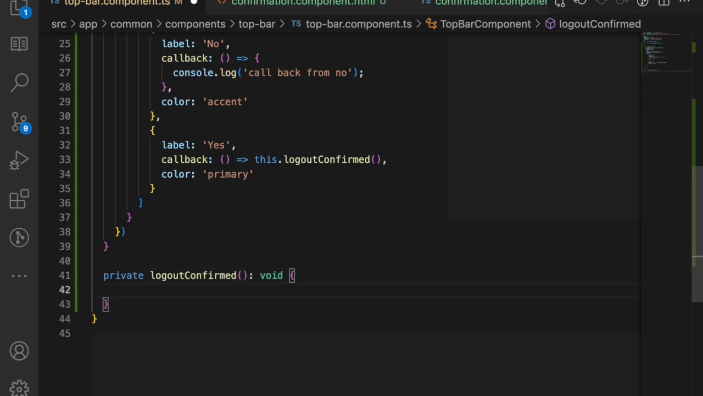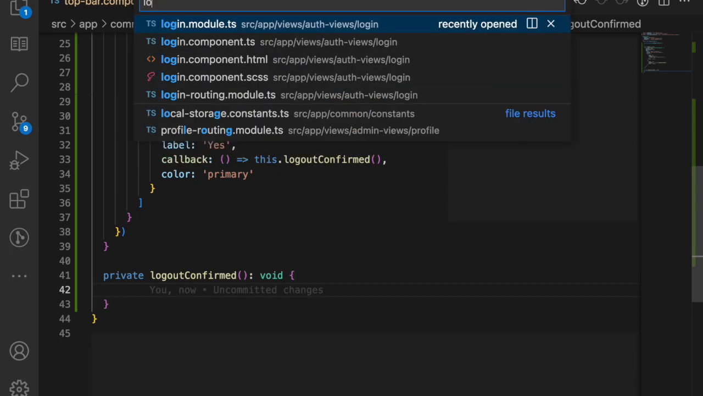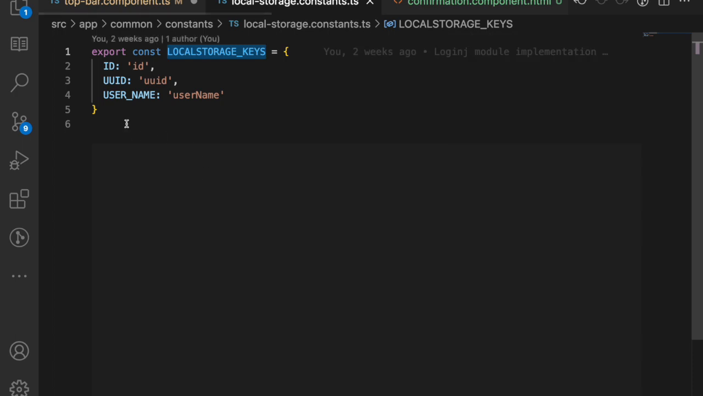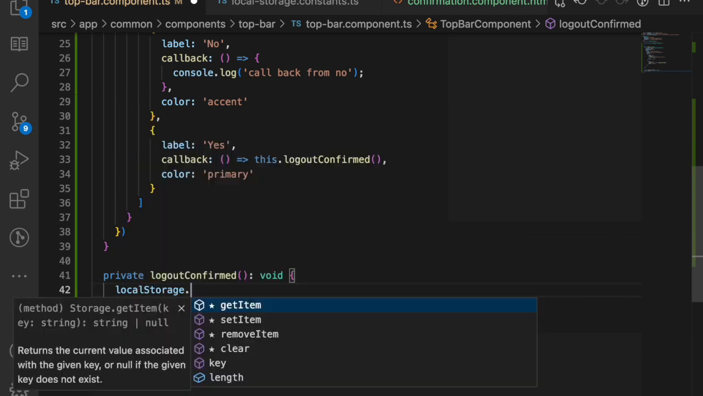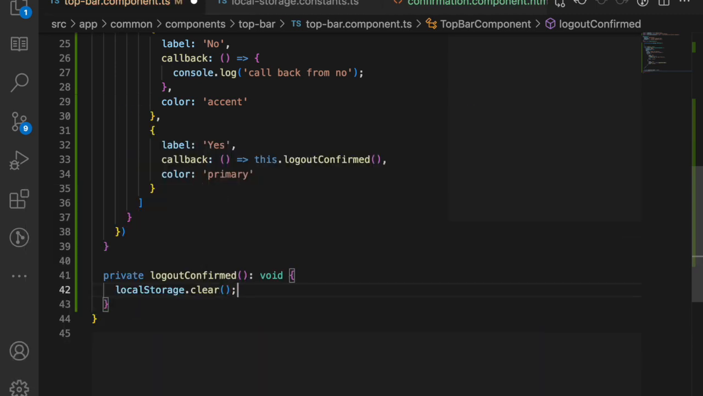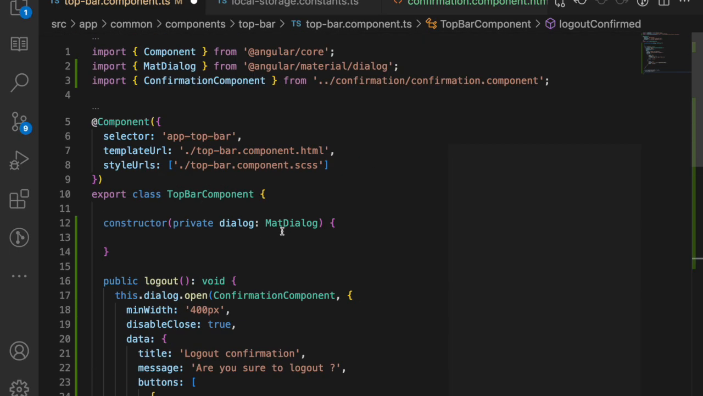Now I want to clear the local storage first. How to clear the local storage? We already know that localStorage.clear will clear everything. We have local storage constants and these are the IDs which we have, but I want to clear everything. So let me go here and use localStorage.clear. After clearing this, I want to navigate the user back to the login page. For that sake, we need a router.